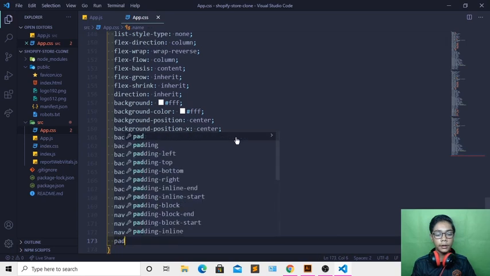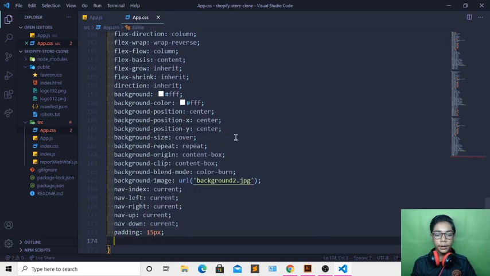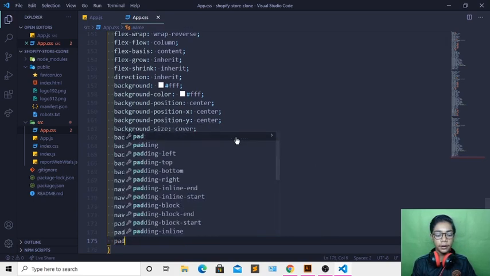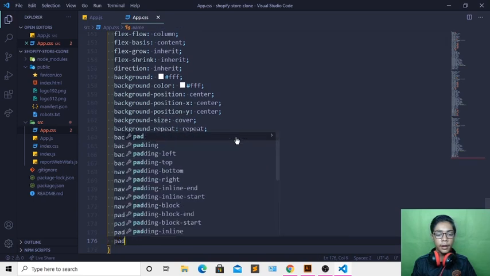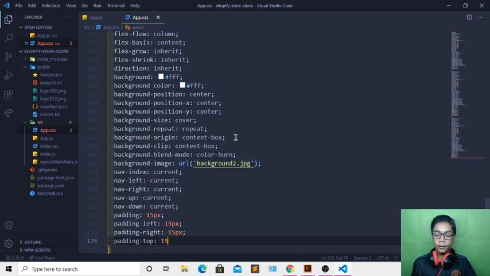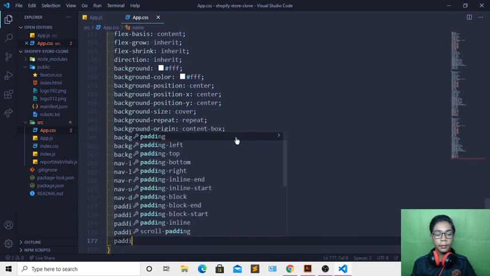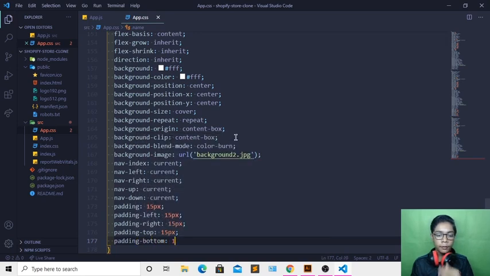Then when you've done that, I will now be writing padding 15 pixel, create padding left, which should be 15 pixel, create padding right, so I will be writing that to 15 pixel now, and I will also be writing padding top 15 pixel, create padding bottom, so I will be writing that to 15 pixel now.